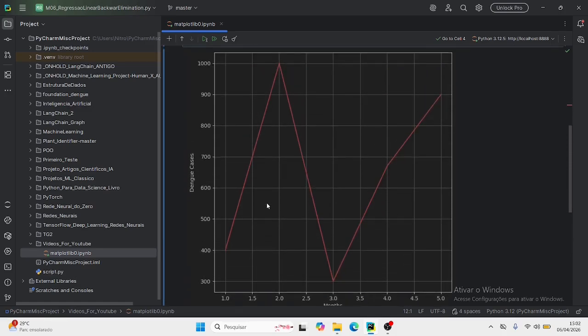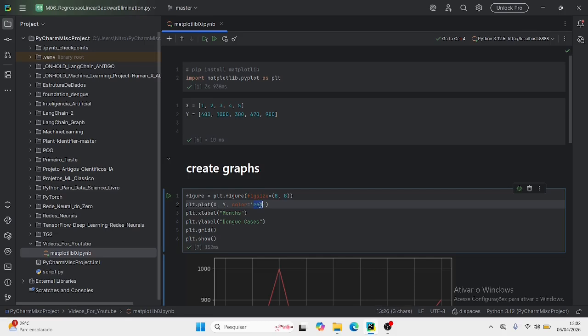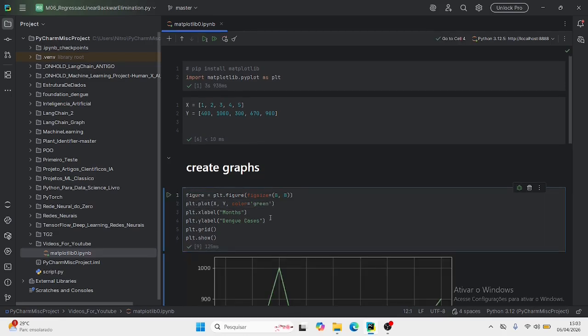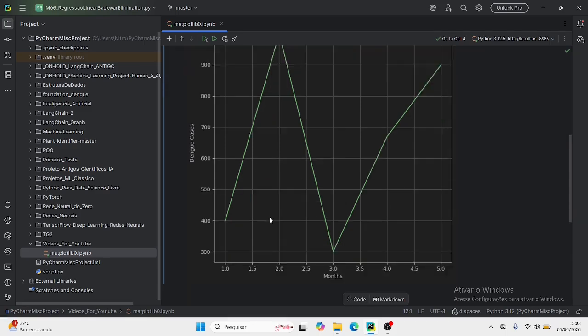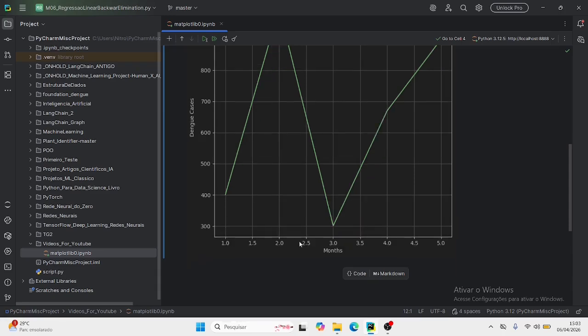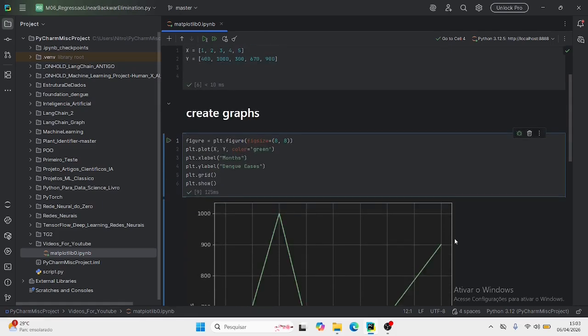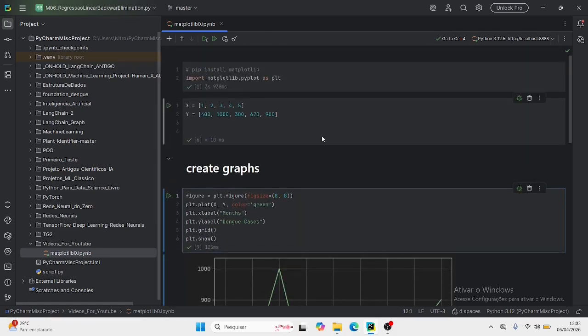Red is bad. Let me change the color to white. Oh, no, no, no, green. Maybe green is better. Green is better. So on this axis we have the months, and on this axis we have the dengue cases. Each number represents a month: 1 is January, 2 February, 3 March, and so on. We have 5 months represented by the x list.